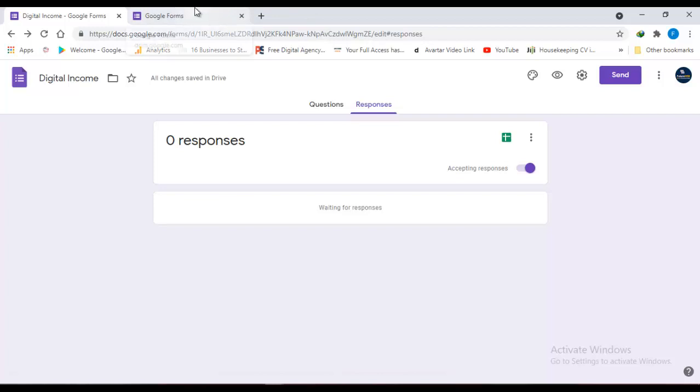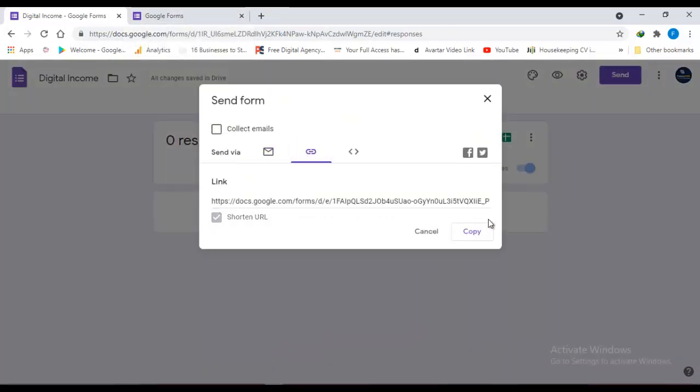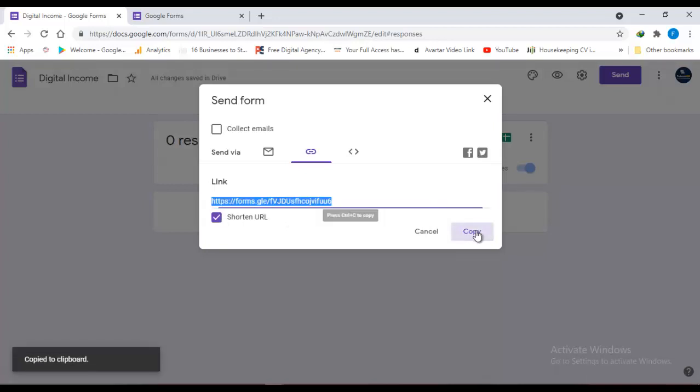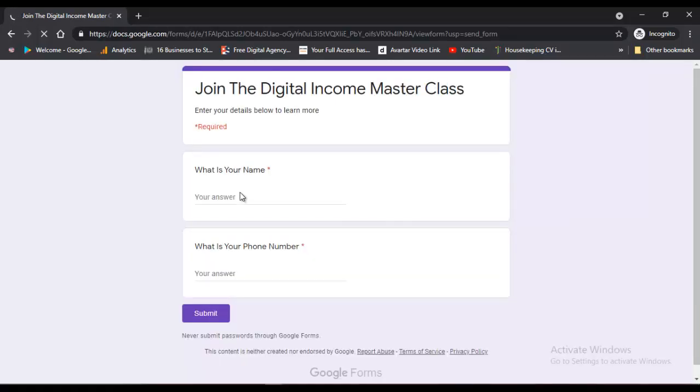For example, I'm going to go over to send and copy the link of this form. I'm going to copy it. I'm going to open my browser in incognito mode, then open it and fill the form. So my name, then my phone number. Let's see what's going to happen when I click submit.